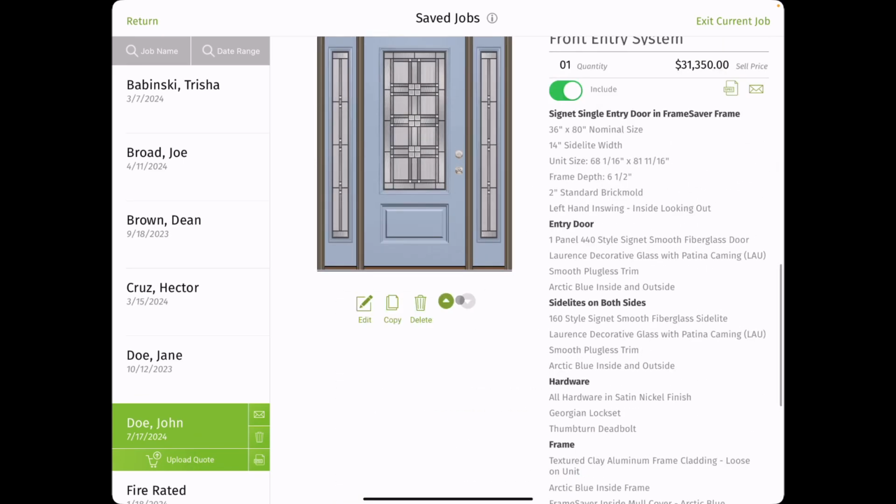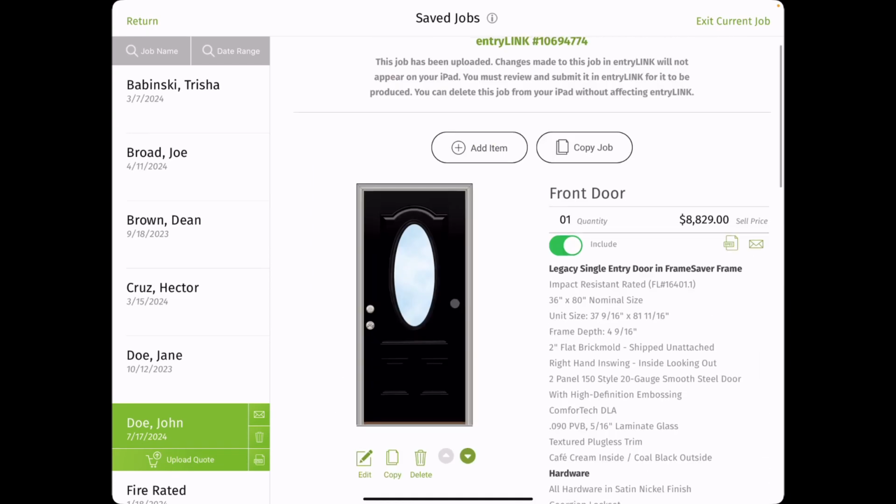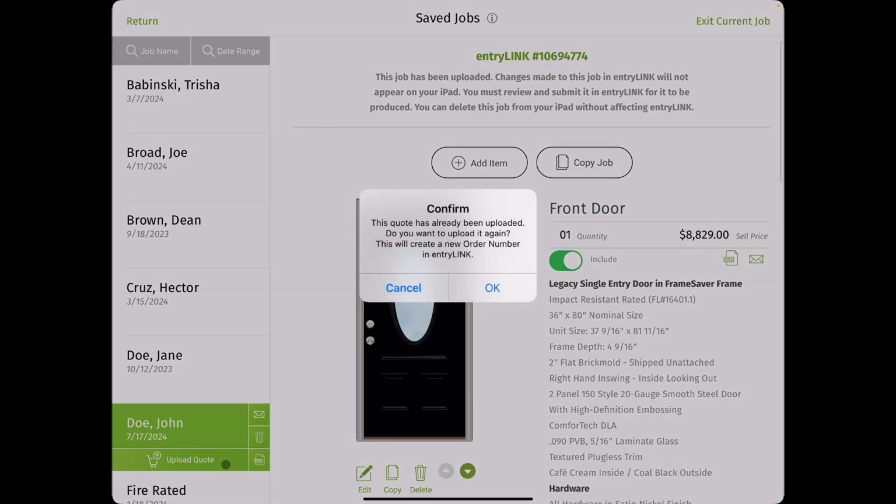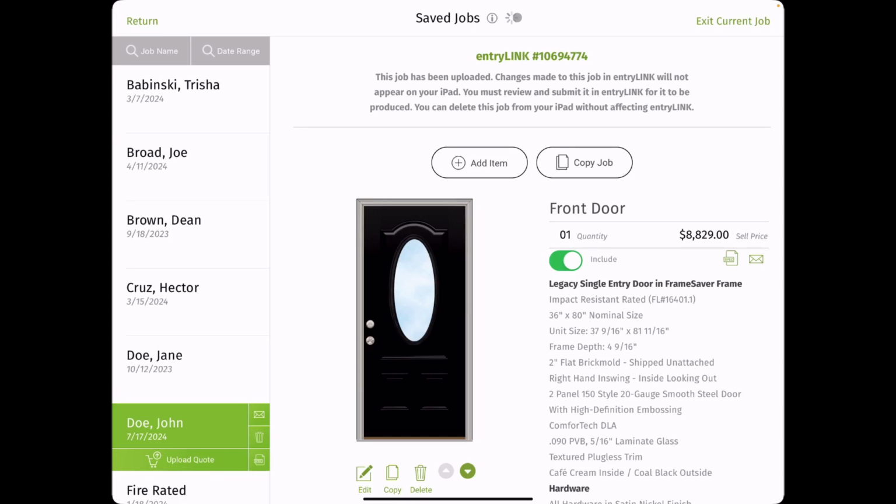And then, you guys all know what to do from here, right? You would upload the quote. Once you upload the quote, you get the confirmation, put in the entry link number, send that over to either Felix or Sales Pro, otherwise known as Leap, and then you're able to add your admin fees and go about putting together your project summary and delivering the price right to the customer.